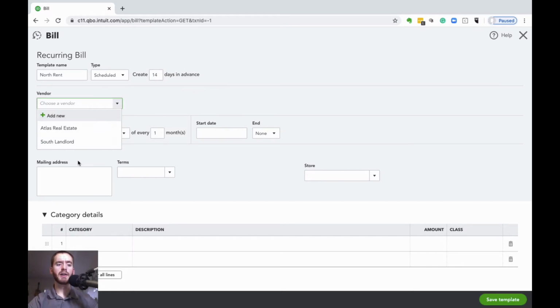So if you don't have any vendors here, you can quickly just add a vendor by typing and then add new. I set up some vendors already, so we're just going to do the first one. Let's say it's Atlas Real Estate for the North Store.